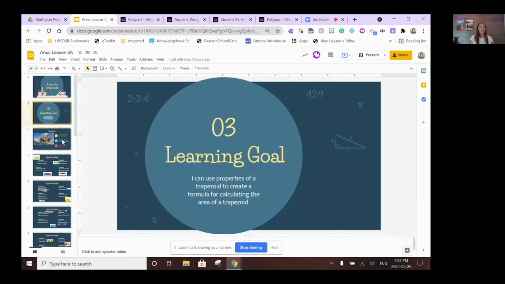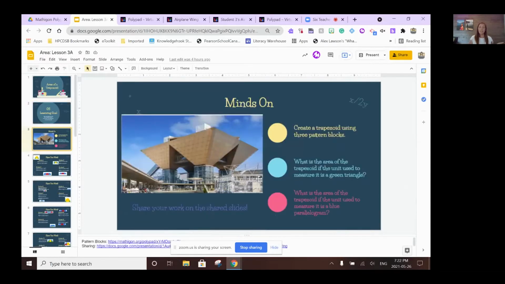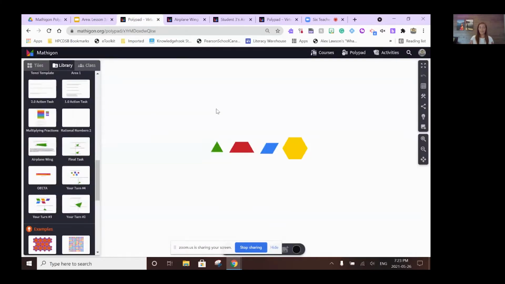So for this lesson in particular, I let students take a look at this picture where they could see a trapezoid, and I asked them to create a trapezoid using 3 pattern blocks. Once they were finished with that, I asked that they find the area of that trapezoid if the unit of measure was 1 green triangle, and then again, if the unit of measure was 1 blue parallelogram. So from there, I was able to give students a link to something very simple.